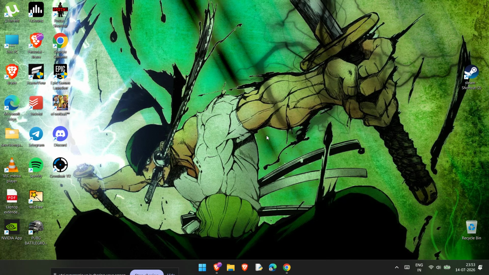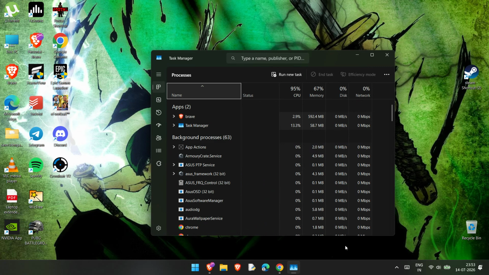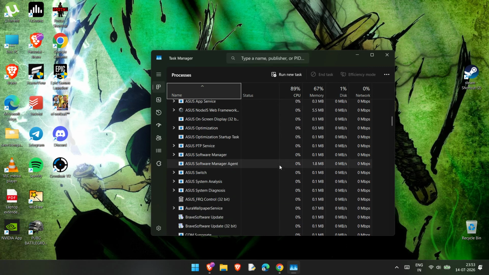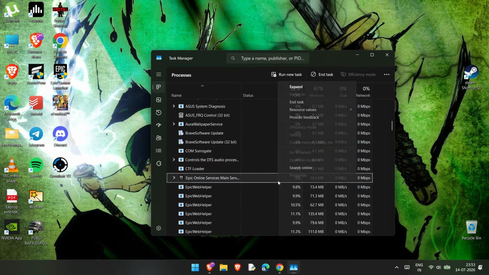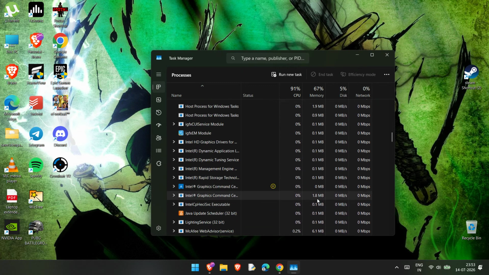Next, press Ctrl, Shift, and ESC together to open Task Manager. Once Task Manager is open, look through the list for any Epic Games processes that are still running in the background. If you find any, right-click each one and select End Task. This is important because even when the launcher looks closed, background tasks can still interfere with downloads.